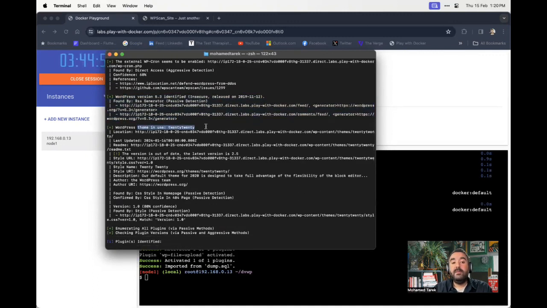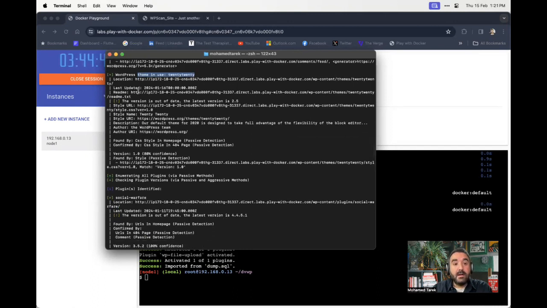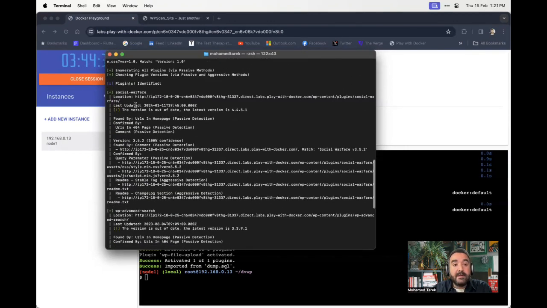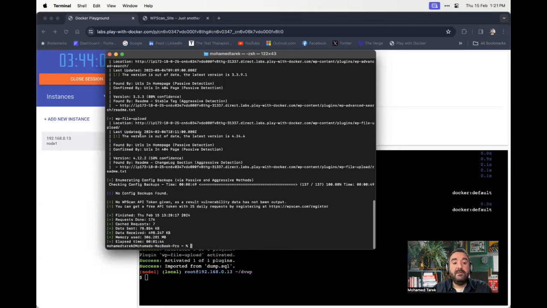Now we know which WordPress theme this site is using, and here you can see that this version is out of date. The latest version is 2.5, and we have an older one here. Then we have Social Warfare. This as well is an outdated version of this plugin, since the latest version was released on the 11th of January 2024. The same goes for WP Advanced Search and WP File Upload.